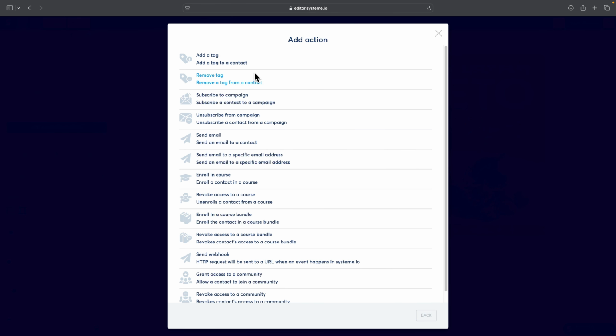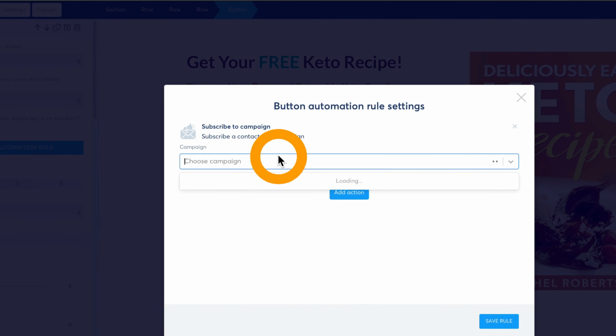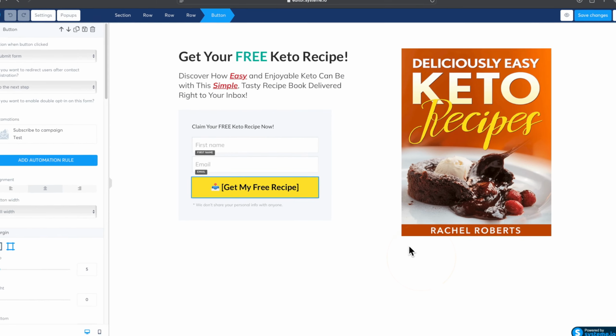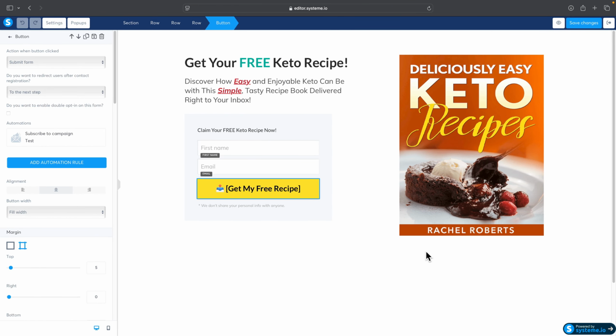In this case, we can add subscribe to a campaign. Then we choose our campaign and we click on save rule. And now if we have our email campaign created, once somebody opts in to this email form, they will start to receive the emails from our email campaign. If you want to know how to create an email campaign very easy and fast, you can check my other video.